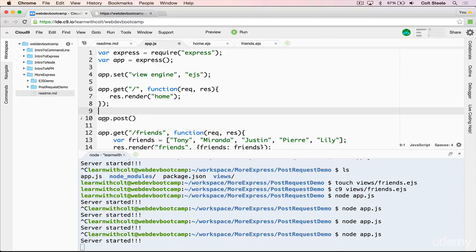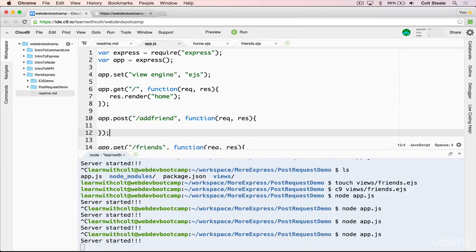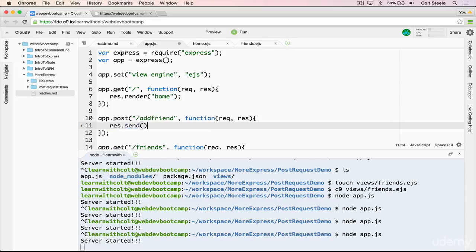And all we need to write is app.post, and the name of the route, let's call it add_friend, just like that. And it looks the same with the request and response. And I'll leave it as this for now, and inside we'll just do a res.send. We won't make a template, just a res.send. You have reached the post route.